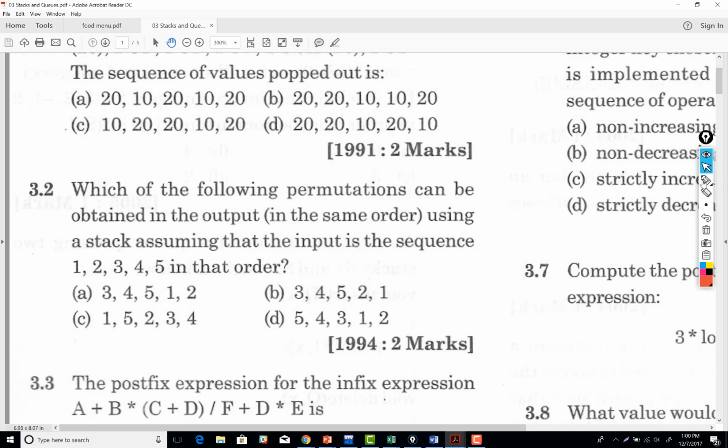See, it is saying which of the following permutations can be obtained in output using a stack, assuming that the input sequence is 1, 2, 3, 4, 5 in that order. Permutation means what are the possible outputs or combinations that you can have. For example, if this is a stack, initially you can put 1 because the order is 1, 2, 3, 4, 5. Then you can put 2, then 3, then 4, and then 5.